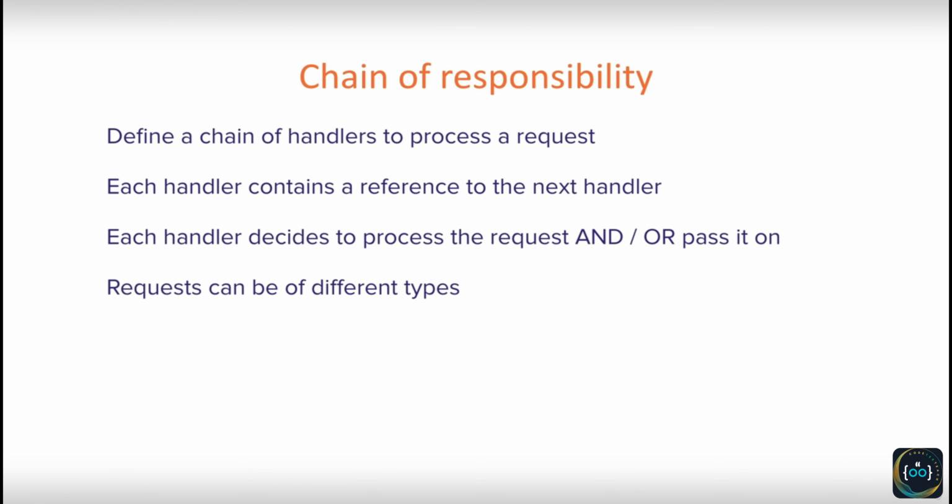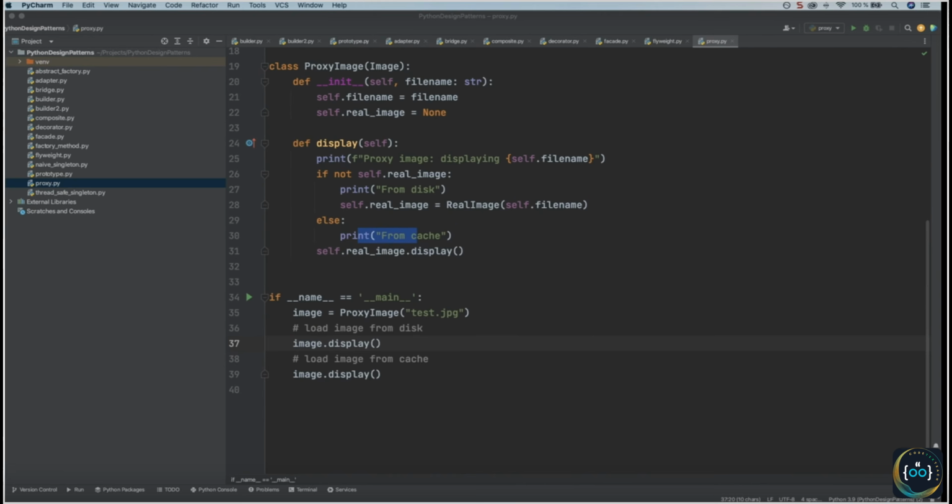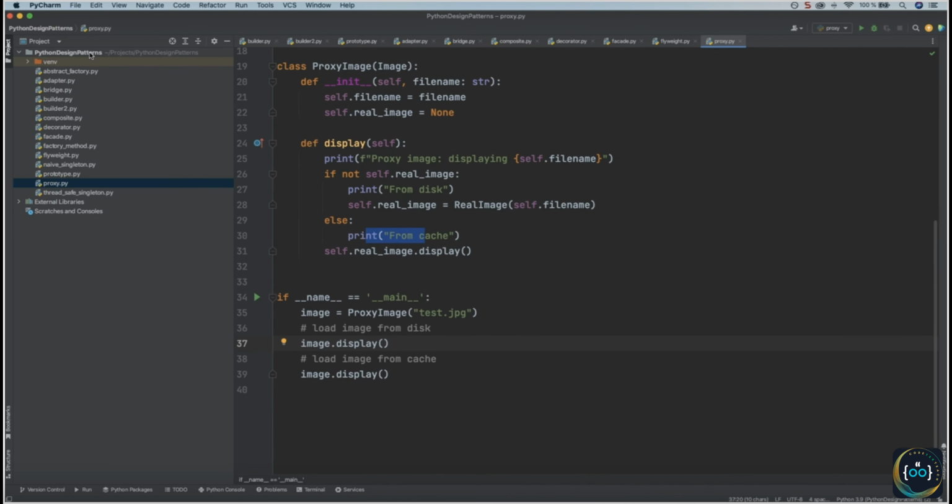Okay, various types of requests, various types of handlers. All right, so that is the introduction to the pattern. Let's go ahead and implement an example here in code.